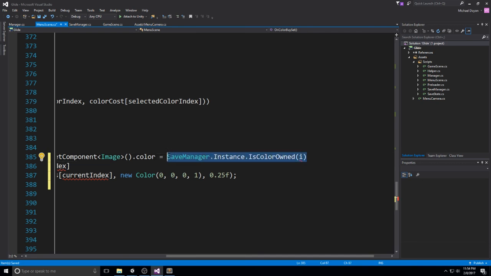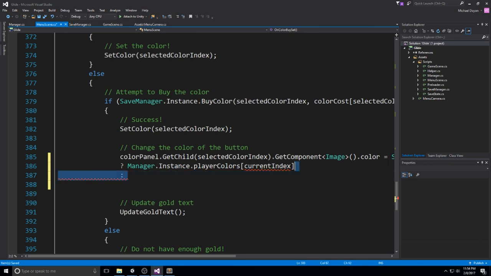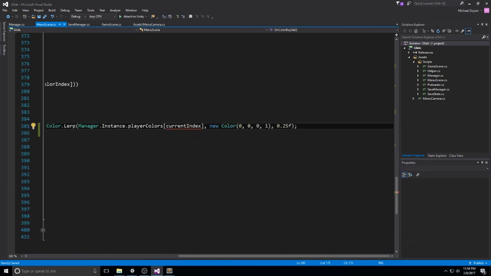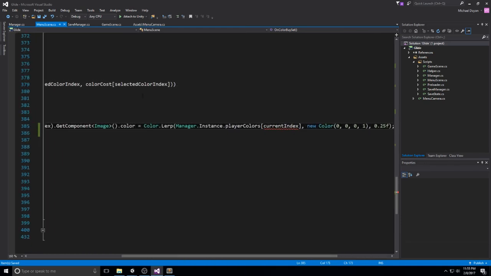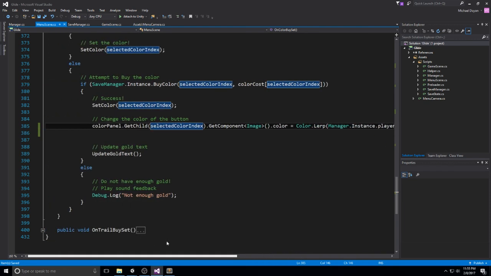Actually, no, we don't have to do that. We already know it's on. So we only need to grab this part right here. And there we go. Now we change the current index for the selected color index. And this is now our very long line, but it is going to work.